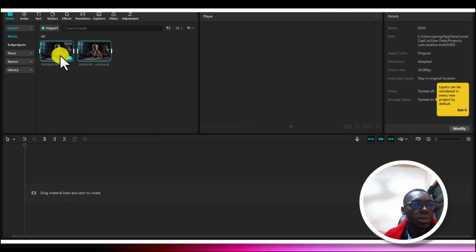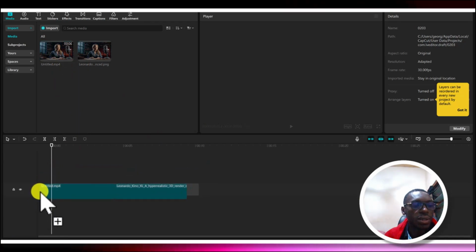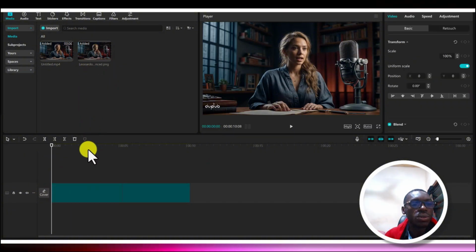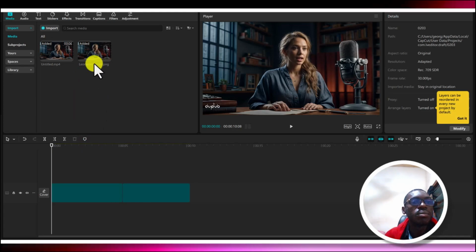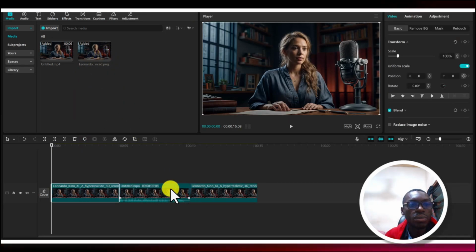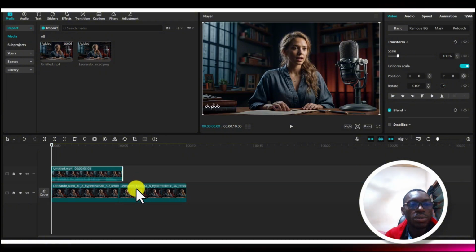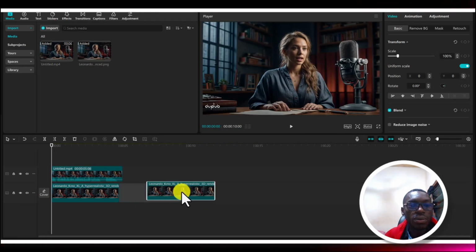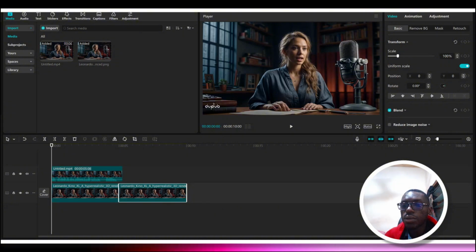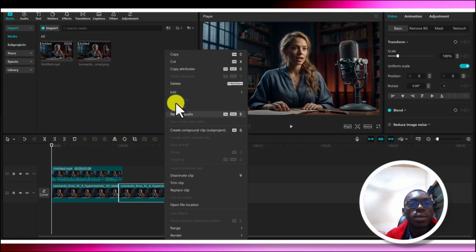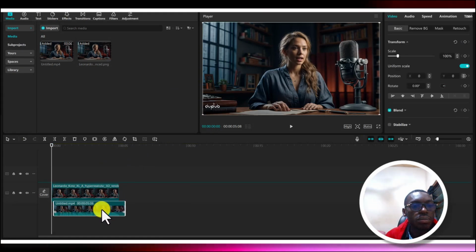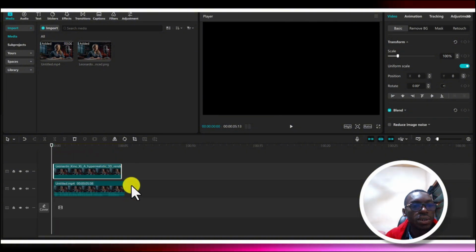What you want to do now is to drag the video into the timeline, and then the image. You add the image on top of the video. Let's delete this one, and put the image on top of the video.